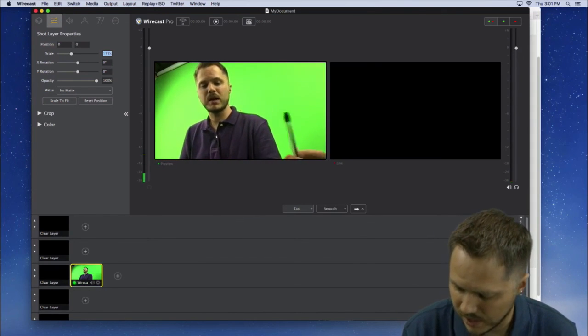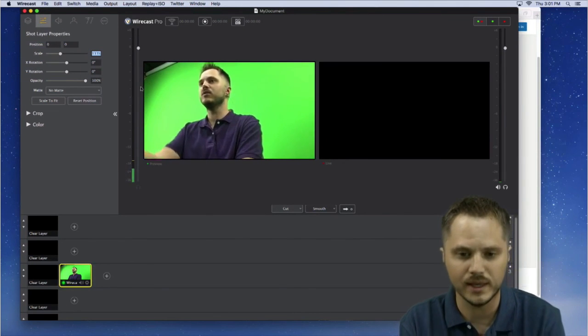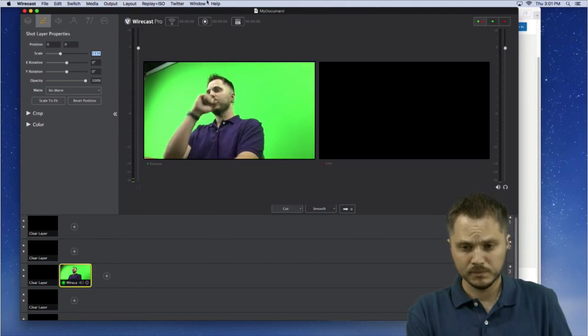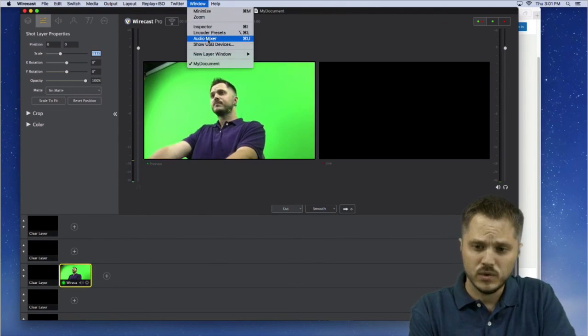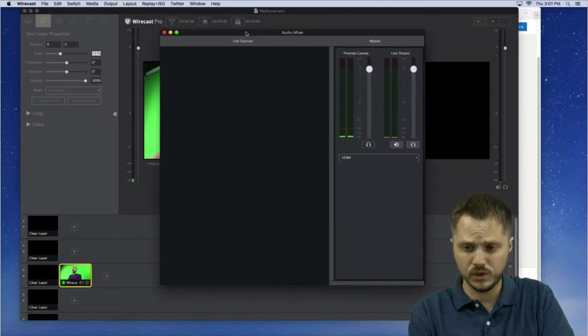So our next topic today I think we should cover is our audio mixer and audio and video delay and so forth. So let's dive into that a little bit. So first thing is you have this audio mixer window. This is available in Studio and Pro.